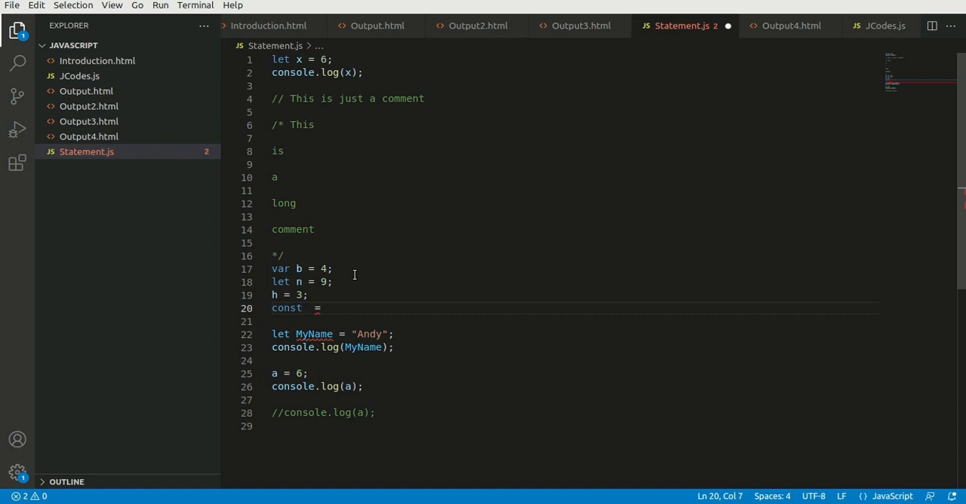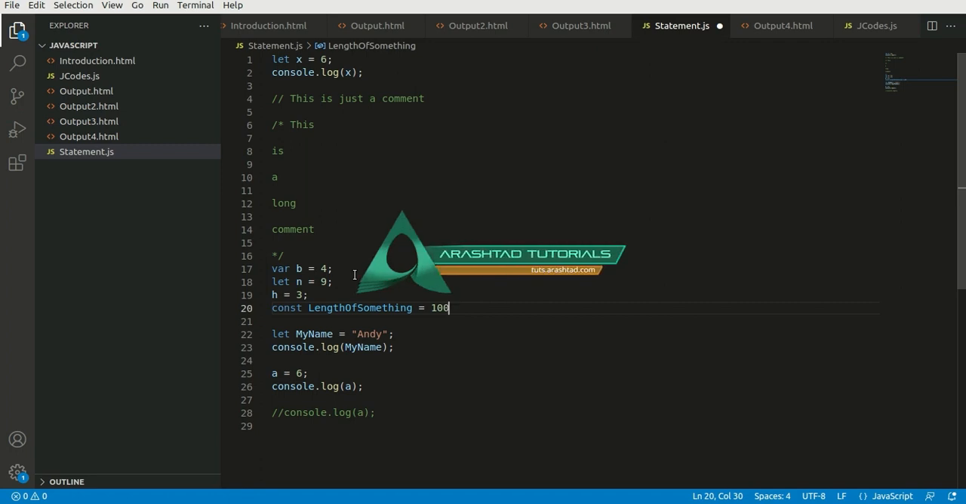for example, length of something, and you know for sure that this length of something could be anything. Length of something is not going to change, and it's always the same. So it's a kind of a rule. For example, it's 100, and this is going to stay the same. You cannot change it. So for example, you cannot come here and say length of something now equals 90, and that doesn't really work, or you may face an error.